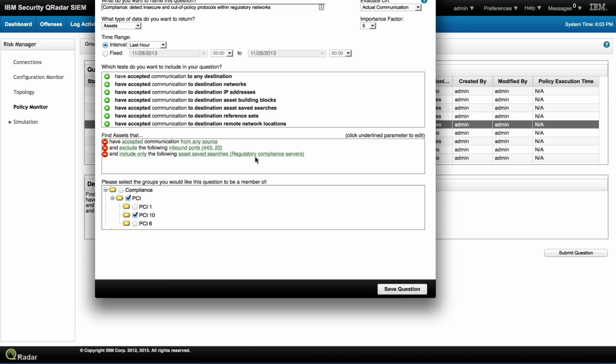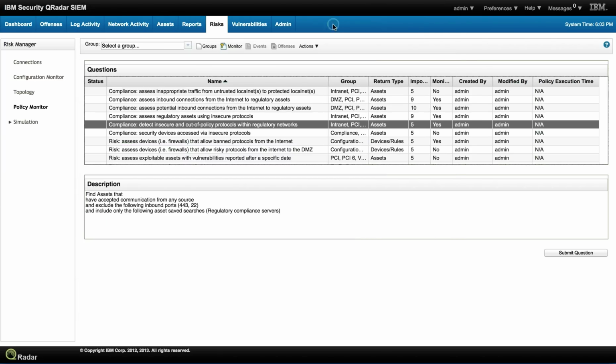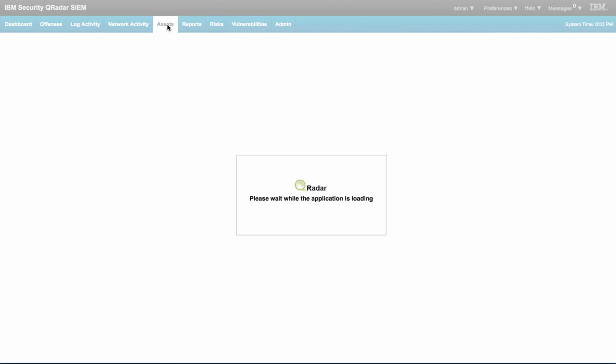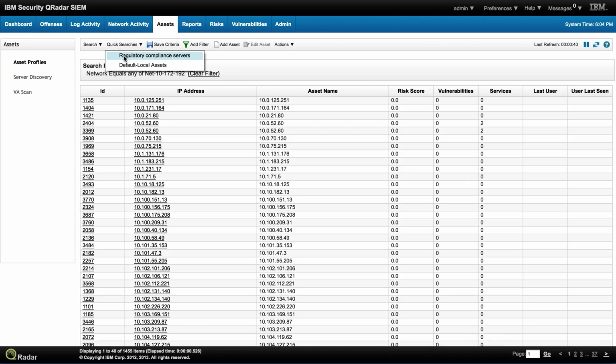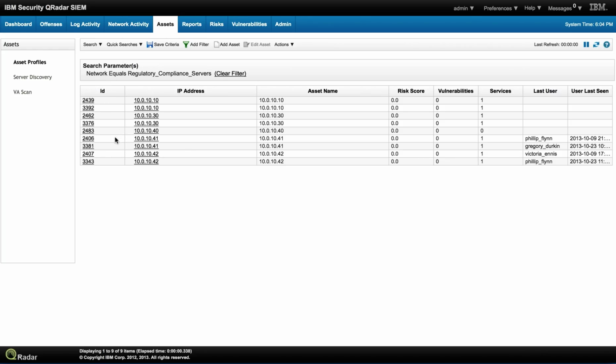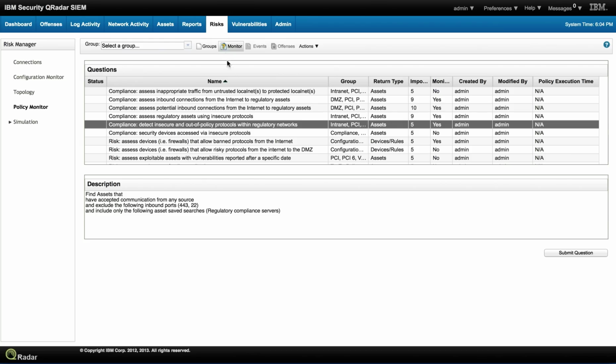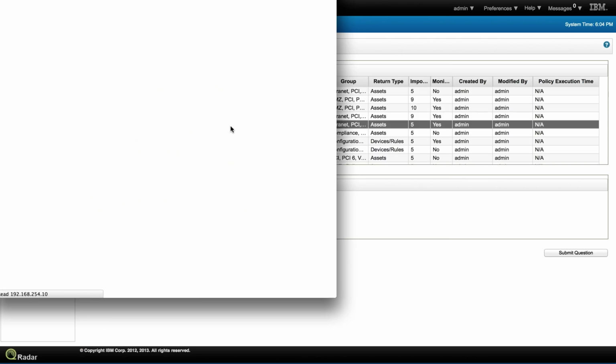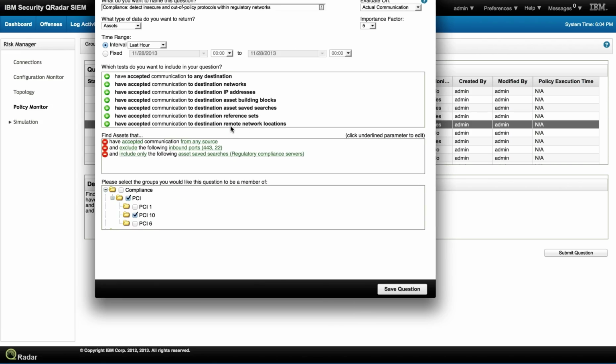This is actually a saved search that shows the integration between the different components of the tool. It's a search that we created on the asset database. So let's click on the asset tab, and if we click right there on the quick searches, this is a search that we created to look for the compliance server. We can actually use and exploit that search in multiple parts of the tool itself. But now, going back to the risk tab, we see that particular policy.